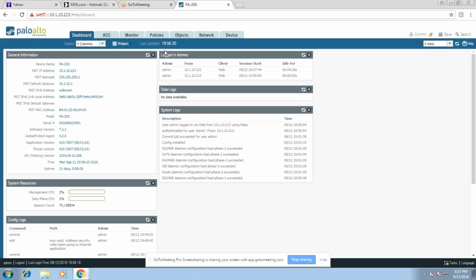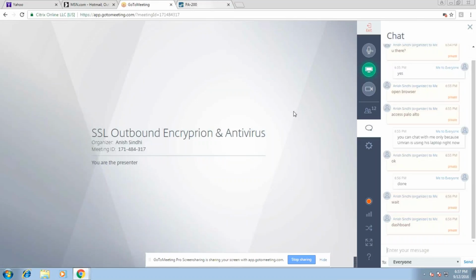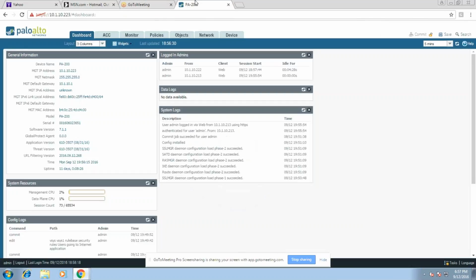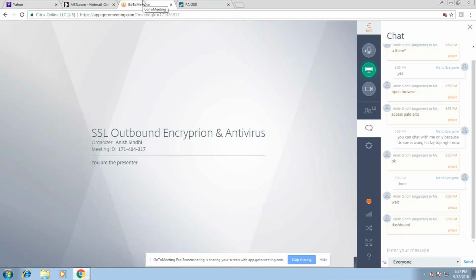So you can see here the timing which is going on, 4828. That is the current one, this one. Okay, now in this device we are going to import the certificate which we have created. So you need to go to the device.